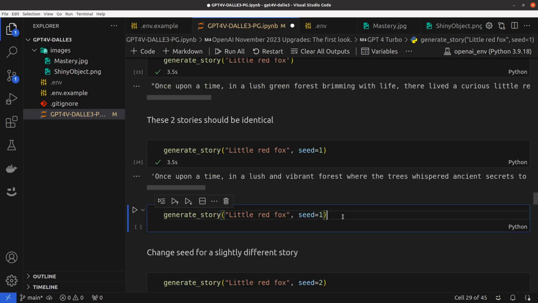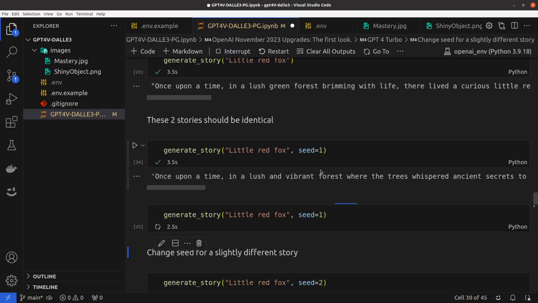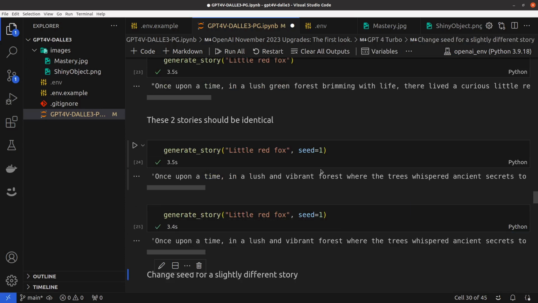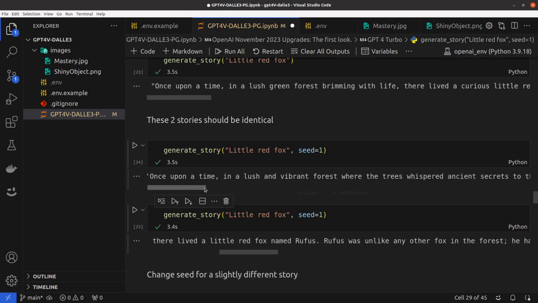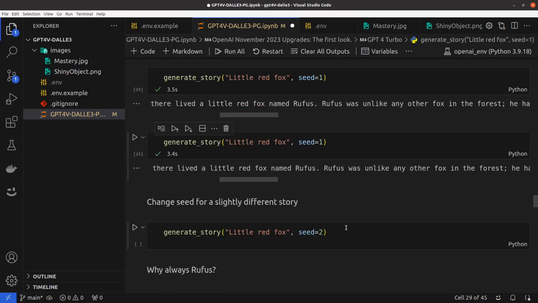Now I'm calling the same function again, with the same seed, and I will get the exact same story, because I'm using this seed. So not only is this story very creative, but it's also reproducible, which is very new and very practical.